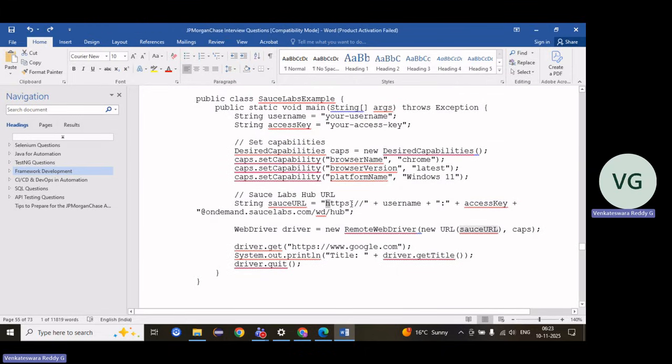That's it. See, HTTPS, username, access key, Sauce Labs. If we have an account, we will get the username and access key. Just we can pass this URL. If it is a Grid URL, we will pass where the hub is running. If it is Sauce Labs, we will just pass the Sauce Labs URL. And that's it. Then we have to pass what is the browser, what is the version, what is the platform. So it will automatically run.